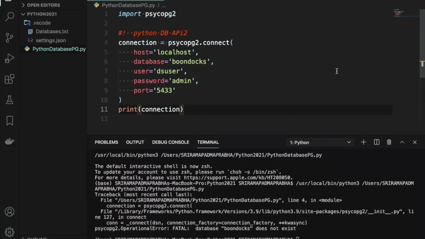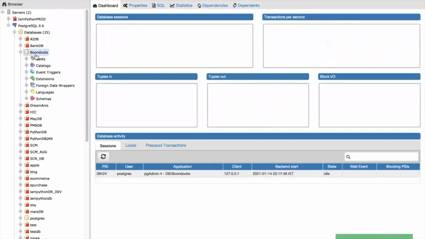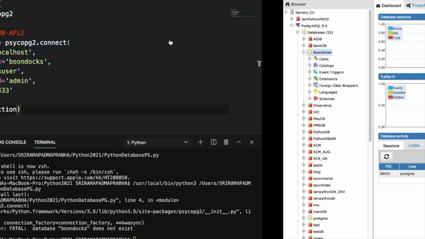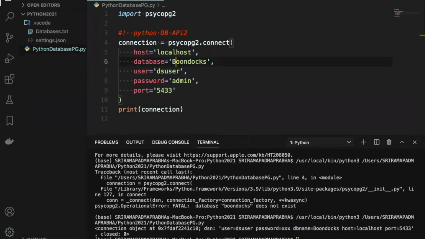We'll see that. It's saying that boondocks does not exist, because I've given the lowercase letter, but if you look here, the B in Boondocks is uppercase. So I'm going to change this to the uppercase letter B and execute this code. The connection is established. It's giving the connection object at some memory location.